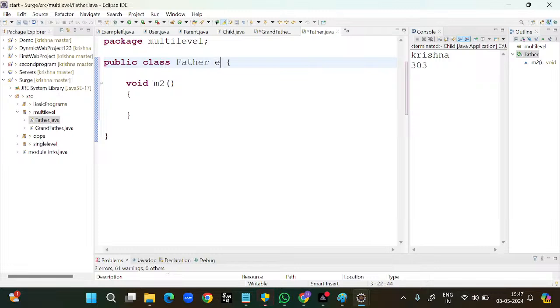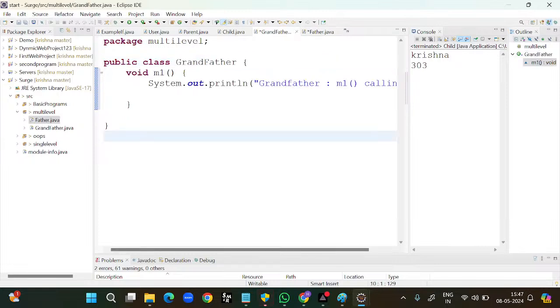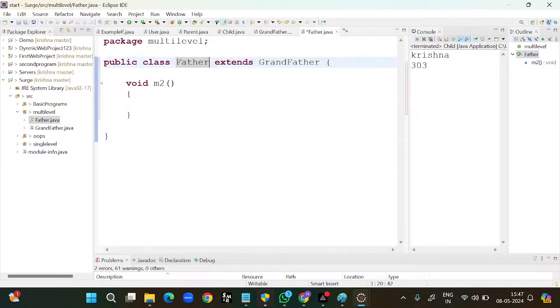Then we'll have the extends option. Extends, and here we can mention the grandfather. Now what will happen? The father will now have two methods, M1 method and M2 method. Okay, got the clarity? So I am saving this file. Here I will write some logic like sysout, Father M2 method calling.